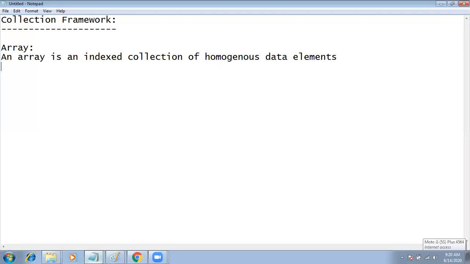Let me give an example for you. int[] a = new int[10]. Here, how do you declare an array? We declare it as int[] a or int a[], either this way or that way. How do you initialize an array? a = new int[10]. Here I am declaring and initializing in one line. This is an array, and here I can store only 10 elements in array a.